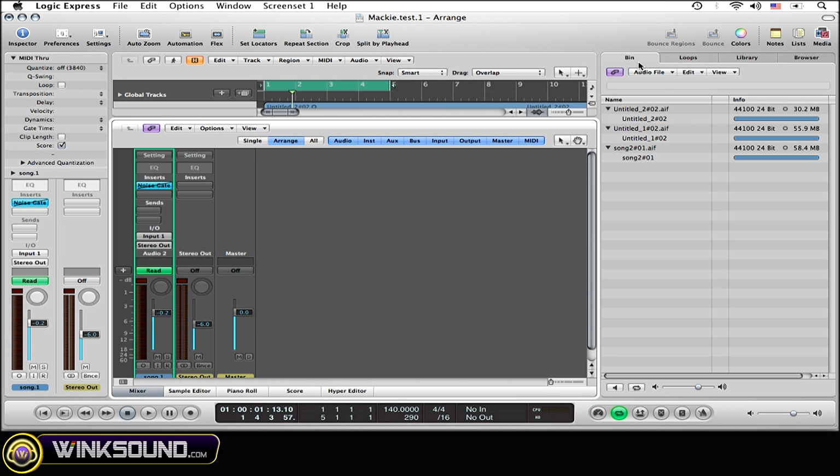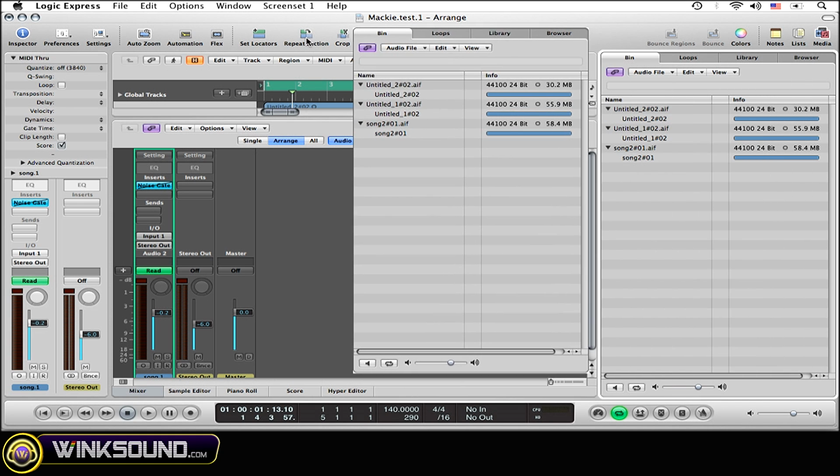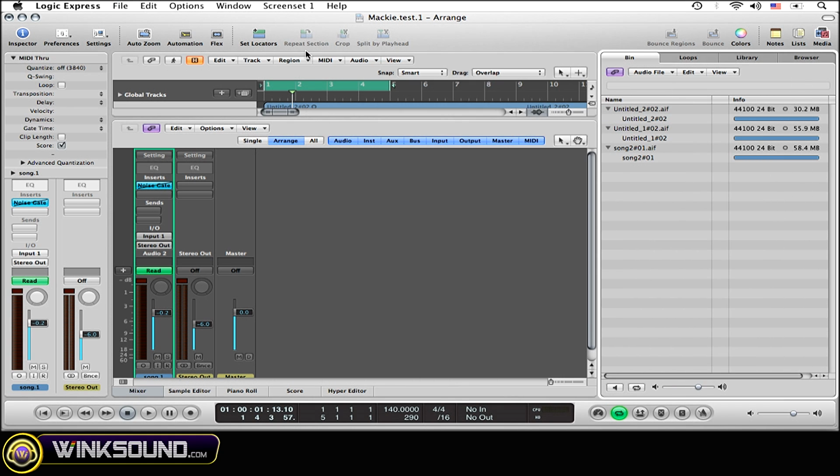Now you can also do the same thing with your bin by clicking and dragging. Now the loops library and browser do not work with this function because this only works with windows that are directly connected to your session.